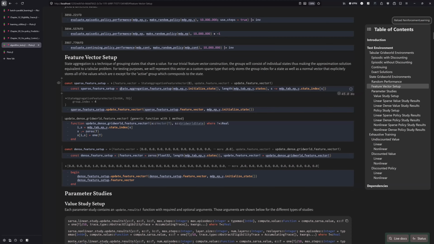I was wondering, how does the grouping of states compare to when we had the reinforcement learning book where we had some of the states grouped into tile encodings?